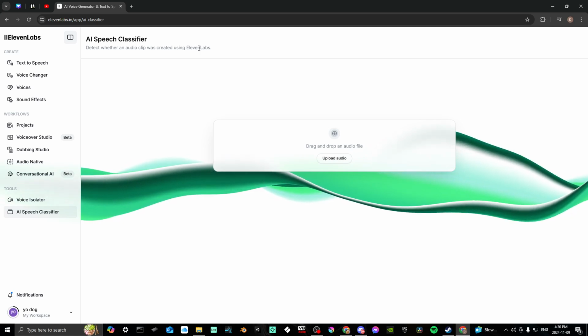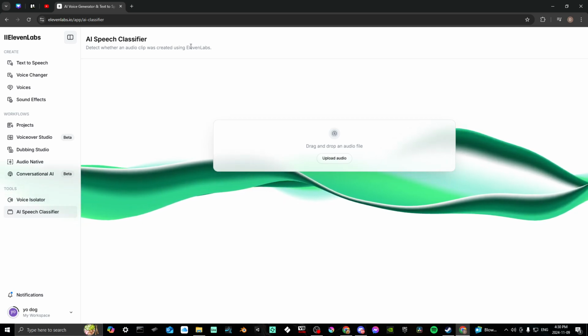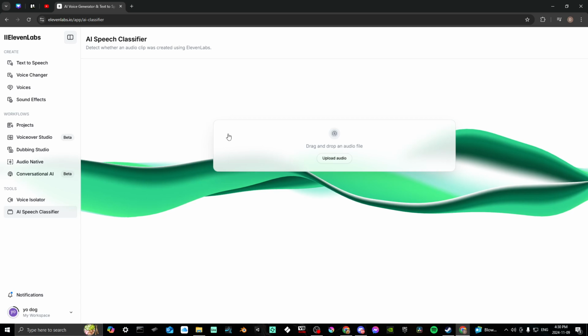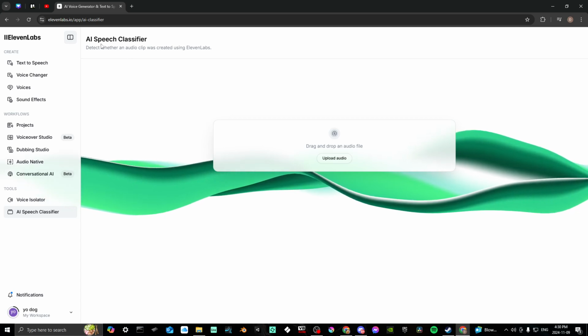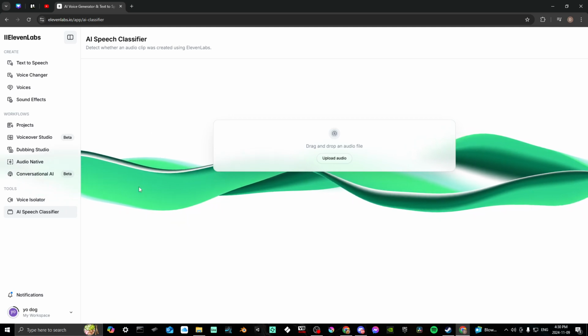Now, I'm not sure if this actually will identify other AI platforms as well. It just specifies Elevenlabs here, but that's something that you might want to do a bit of research if you're interested in the AI speech classifier. That's all there is to it for now.